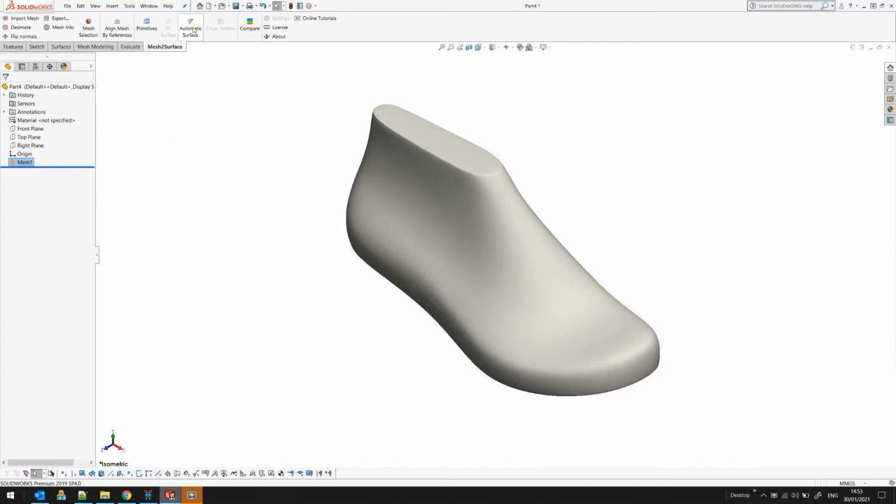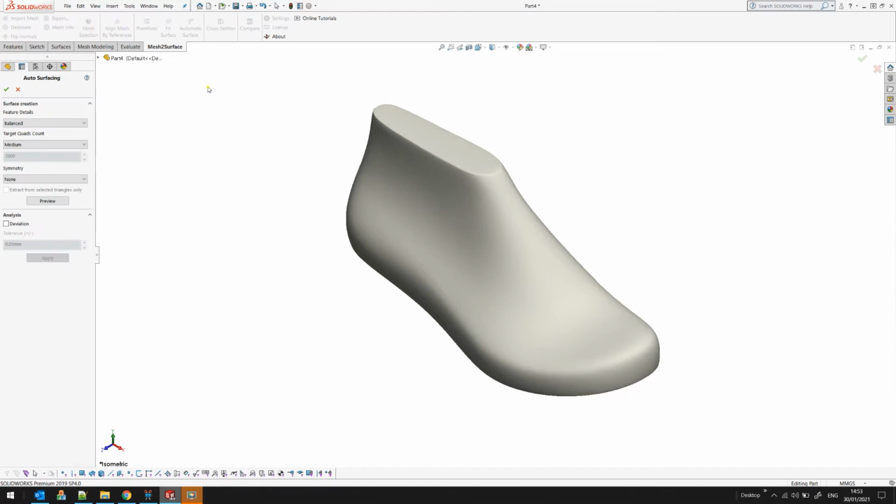For this we have the automatic surface button. Just select the mesh that you want to work on and press the automatic surface. There are just a few parameters here that you need to adjust. The first thing is the feature details, how detailed this is. At the moment it's just a normal one and I leave it as balanced. You have 4 options, something that has not too many features, and in this case it's balanced.